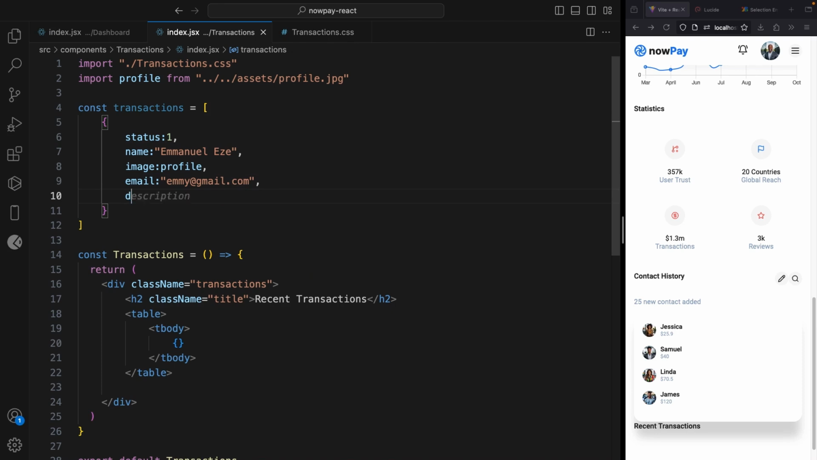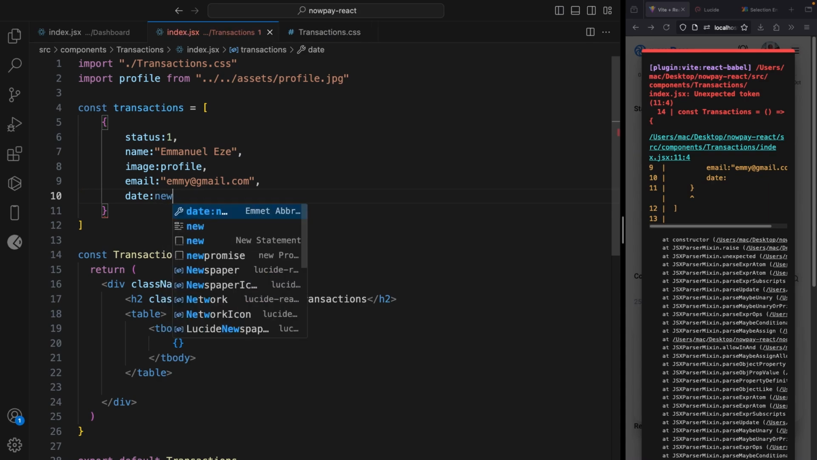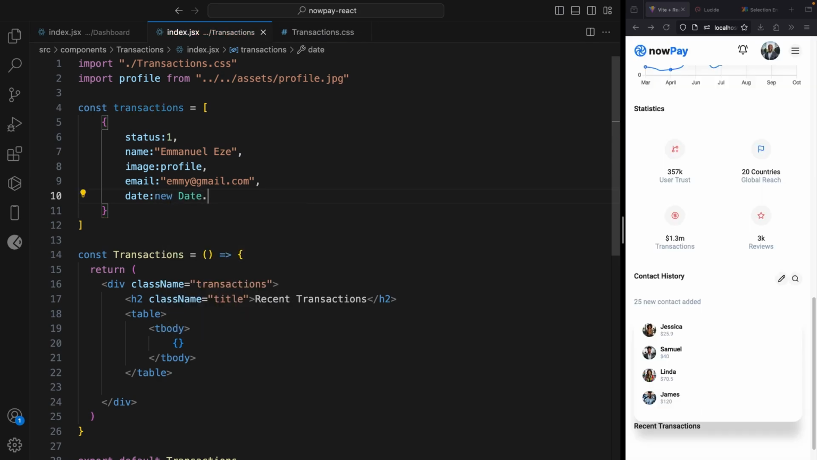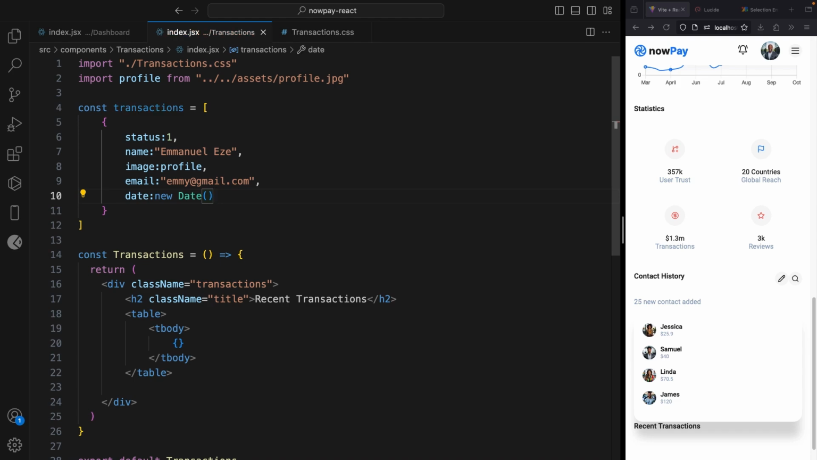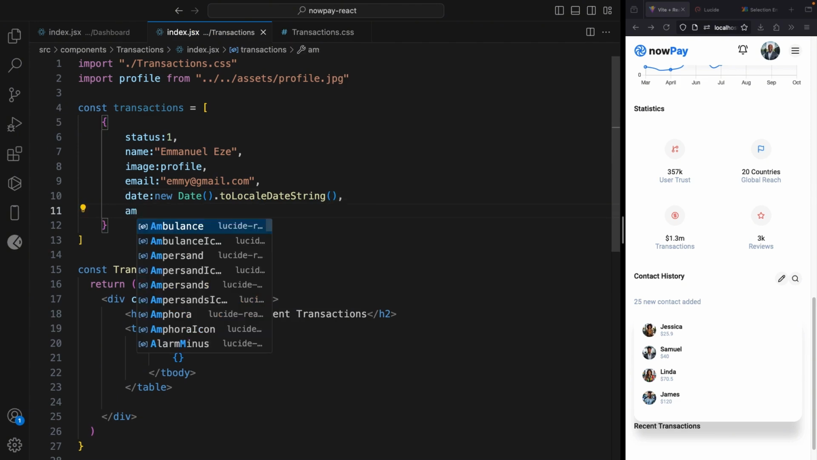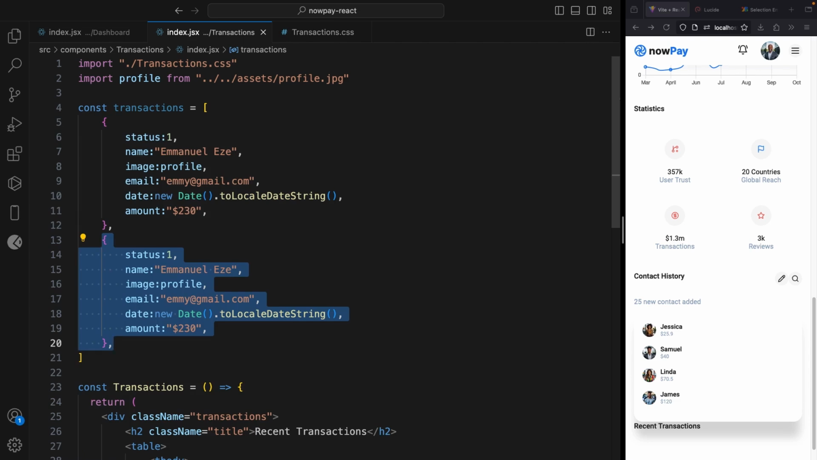Next is date. Let's just generate the current date. So let's say new Date().toLocaleDateString(), and next is the amount. So let's just say $230.